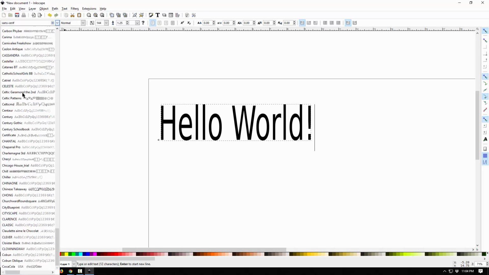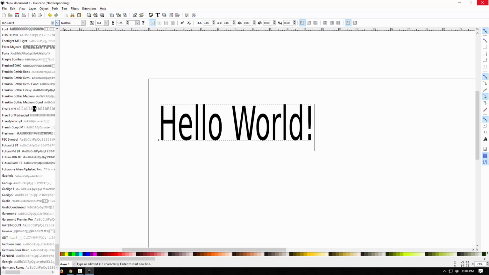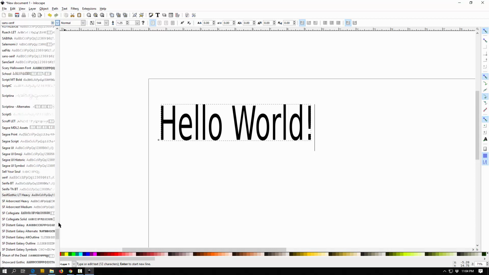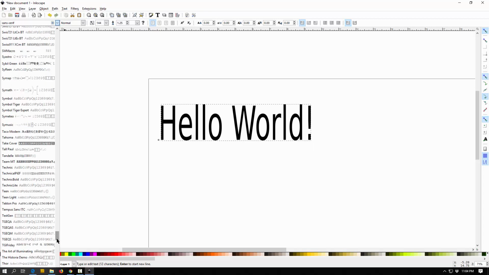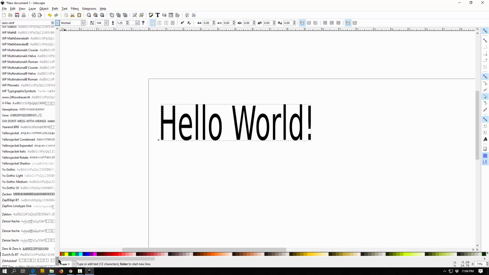Inkscape is a little bit slow sometimes loading fonts. It's a weird thing. So if it does that, give it a second. You can see my fonts are scrolling through. I have a lot of fonts on my computer, and it's hanging a second, but I'll eventually get them all in there. Eventually. There, I think I got them all in there.